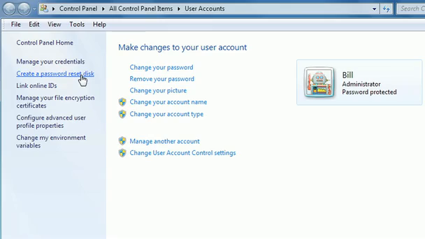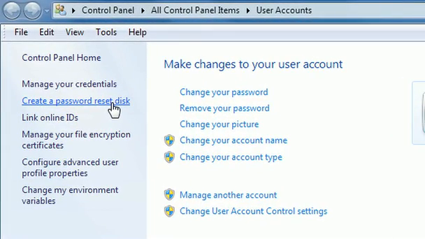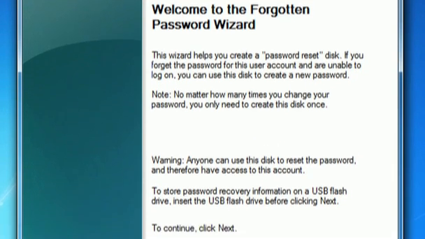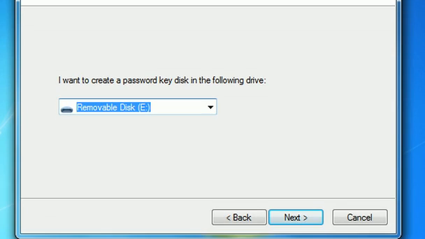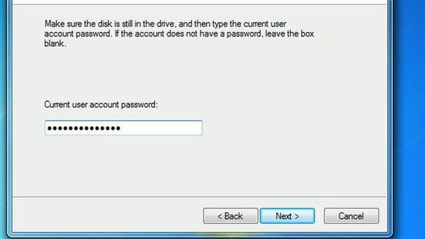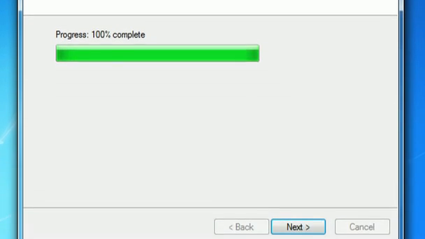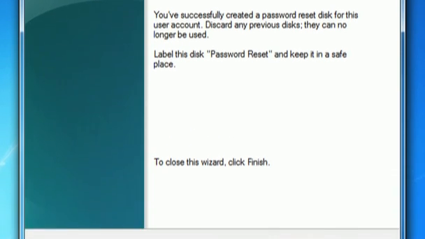Once the User Accounts window opens, locate and click Create a Password Reset Disk from the Tasks panel. When you see the Forgotten Password Wizard's welcome screen, read the information and click Next to continue. Windows should then prompt you to choose the drive it will use to create the disk. If it's not already selected, pick your flash drive's letter and click Next. When prompted to enter your password, do so and click Next again. As soon as you do, you'll see a progress bar. Once it has reached 100%, click Next to reveal the Forgotten Password Wizard's final window. To complete the operation, click Finish.